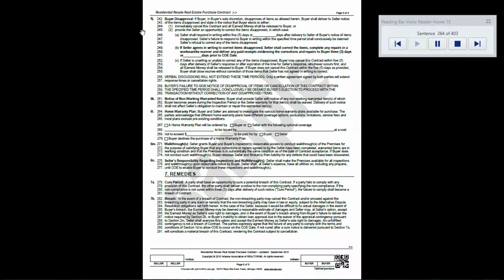B. If seller agrees in writing to correct items disapproved, seller shall correct the items, complete any repairs in a workmanlike manner and deliver any paid receipts evidencing the corrections and repairs to buyer 3 days or ___ days prior to COE date. C. If seller is unwilling or unable to correct any of the items disapproved, buyer may cancel this contract within 5 days after delivery of seller's response or after expiration of the time for seller's response, whichever occurs first, and all earnest money shall be released to buyer.